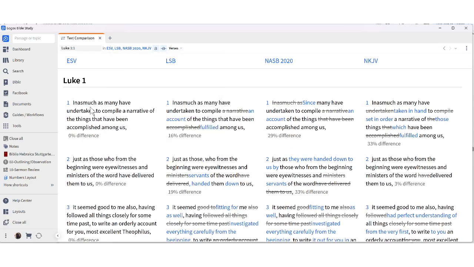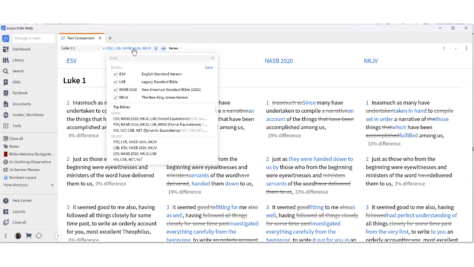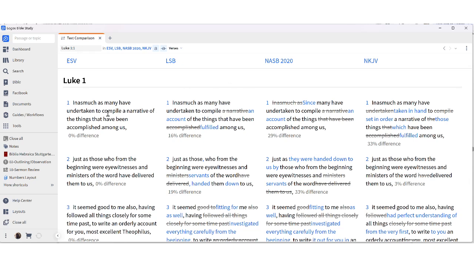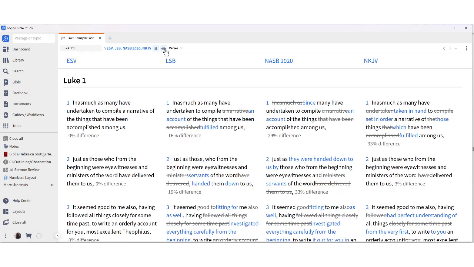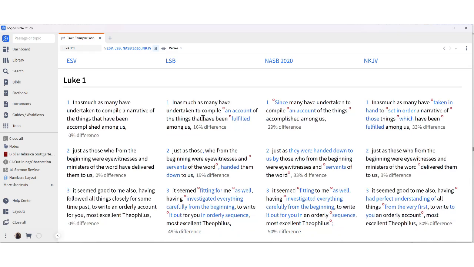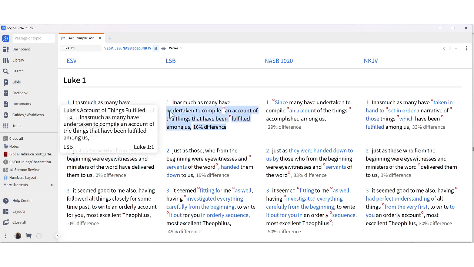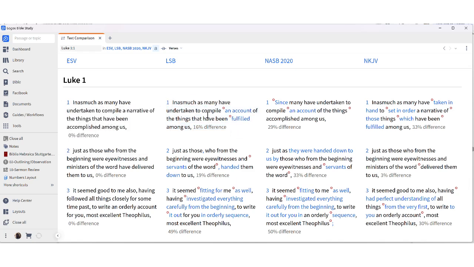If you want to have one change as your first one, then it's just a simple drag and drop. So what this is showing you is where they have a difference. Here it still is 16%, but it's going to show you what words are different.